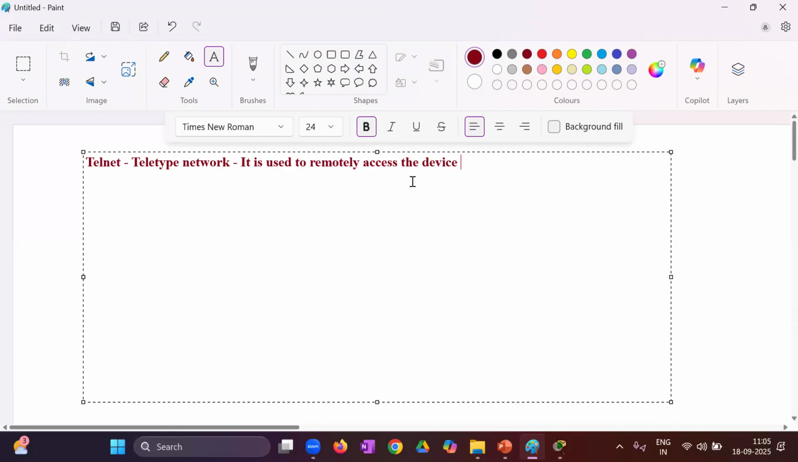But when you access devices using Telnet, whatever transmission takes place is going to be in plain text or clear text. It means it does not provide any encryption. Whatever transmission is happening there will be in clear text or plain text, meaning everything will be visible if you capture the packets.